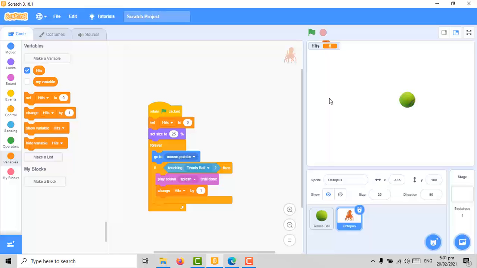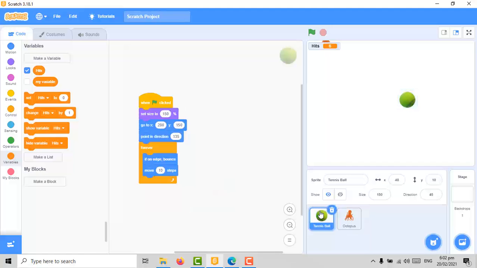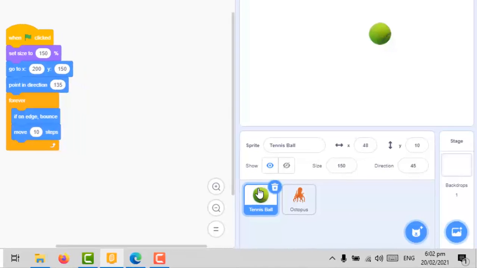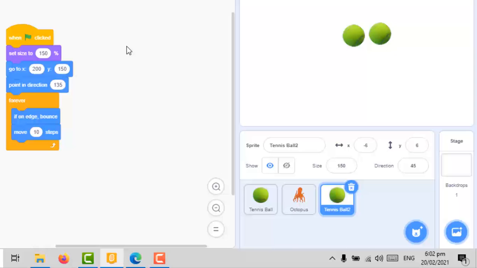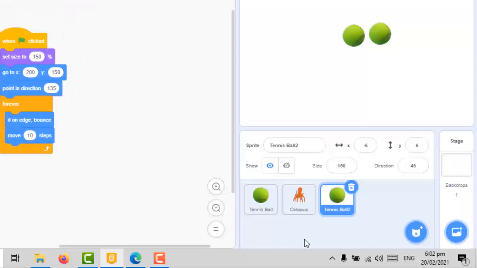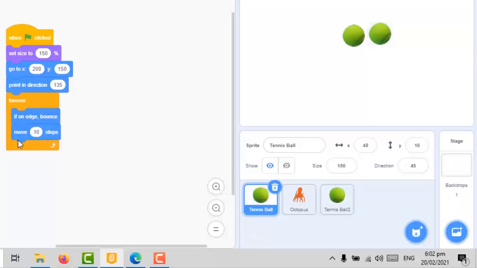Okay, let's make this game more interesting. Now I only have one ball, right? And this game is really easy, right? So why don't we create so many balls without writing any code? In the next step we're going to add more balls to the game so that it's going to be even more difficult for the octopus to avoid the ball. All we have to do is right click and duplicate. It's very easy. It didn't just duplicate the sprite, it also duplicated the code along with it. See, this is tennis ball 2 and it also has the code, and this is tennis ball 1 and it also has the same code. Why don't we make them 3?